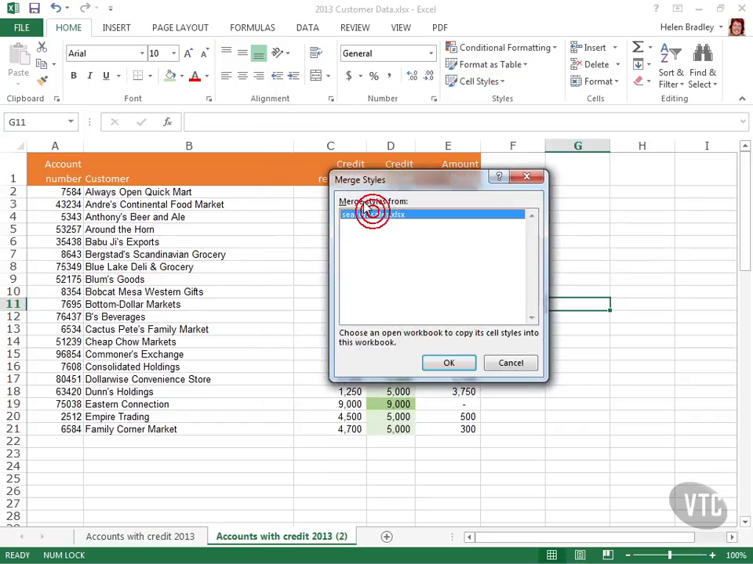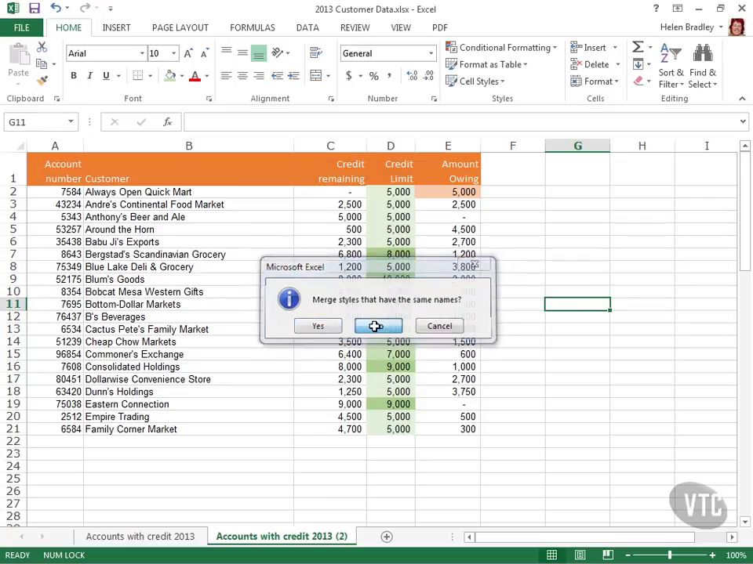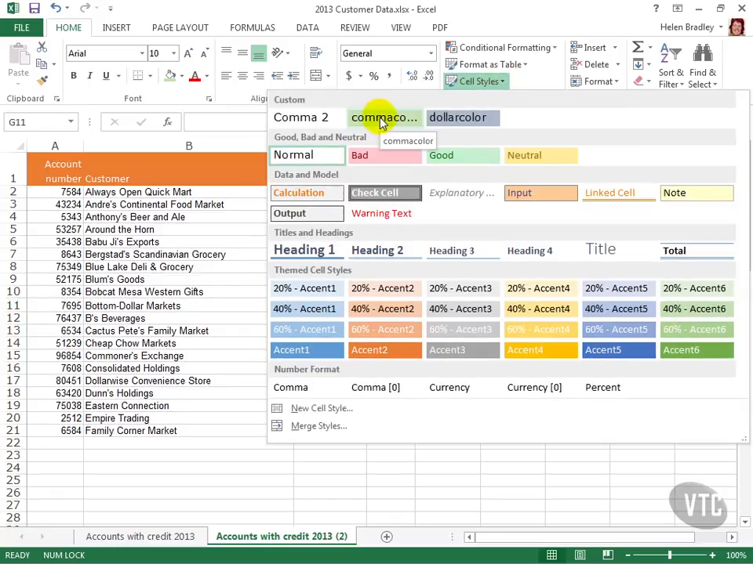And I'm going to select Season Sales XLS. It's the only other open workbook, and Excel is telling me that it's open and available for me to select styles from. So I'll click it to select it and click OK. I'm asked if I want to merge styles that have the same names. I don't want to, I just want to bring in the ones that are different, so I'll click No. And now let's have a look in Cell Styles. Here is our comma color, and here is our $color style.